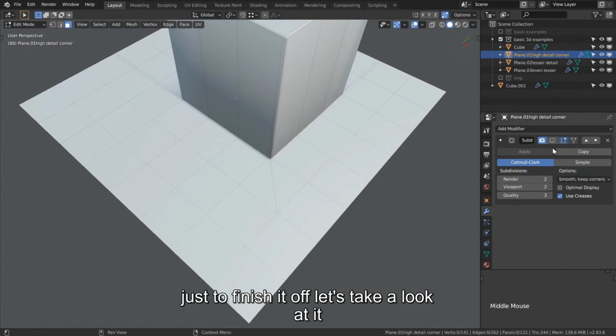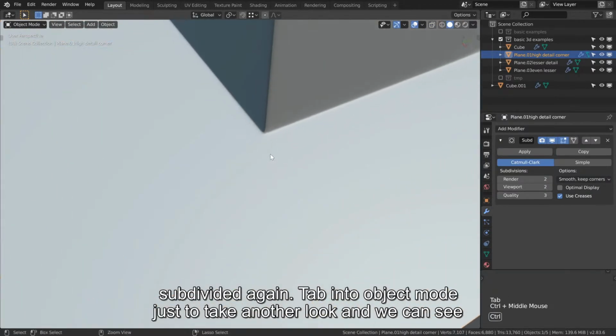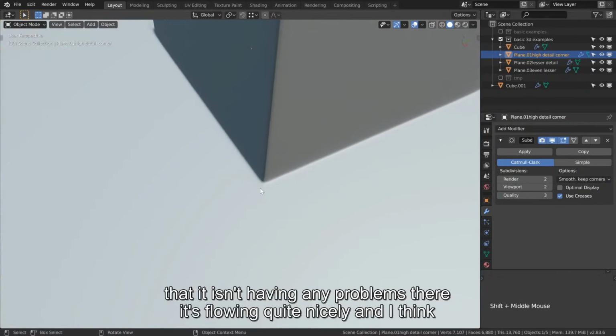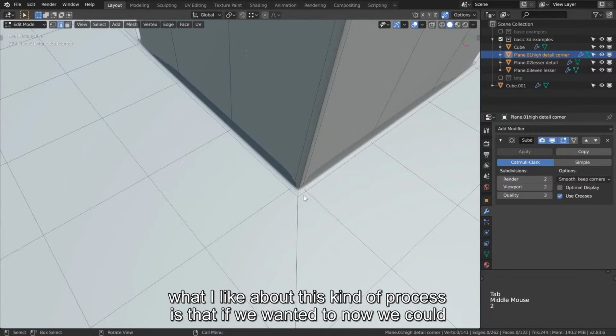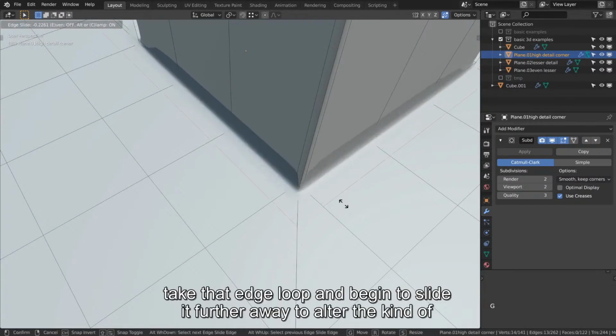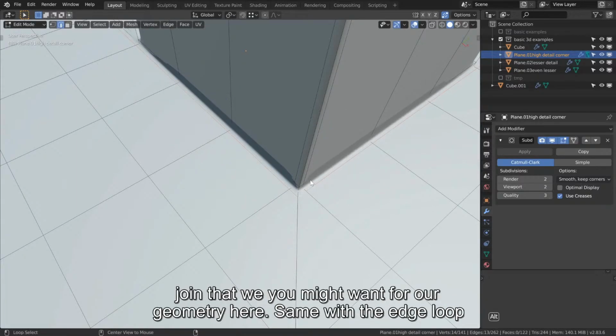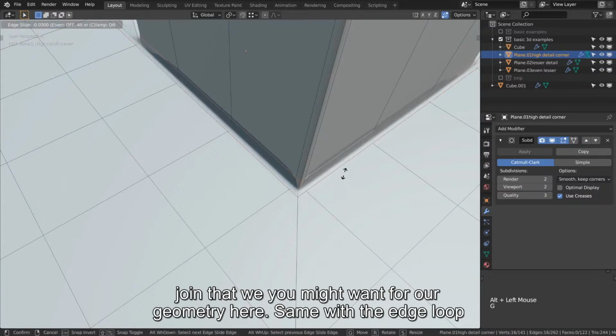Just to finish it off, let's take a look at it subdivided again. Tab into object mode just to take another look, and we can see that it isn't having any problems there. It's flowing quite nicely. And I think what I like about this kind of process is that if we wanted to now, we could take that edge loop and begin to slide it further away to alter the kind of join that we might want for our geometry here. Same with the edge loop above it.